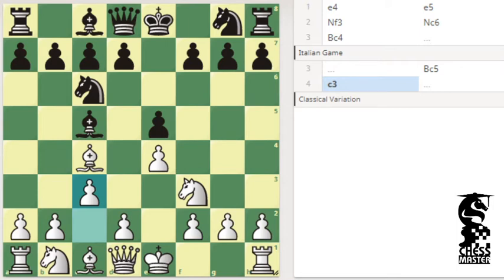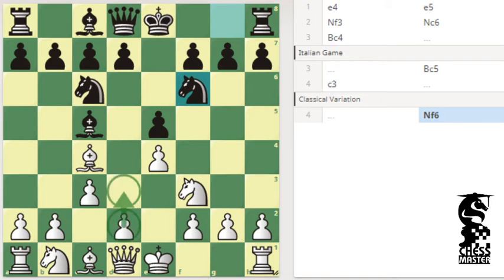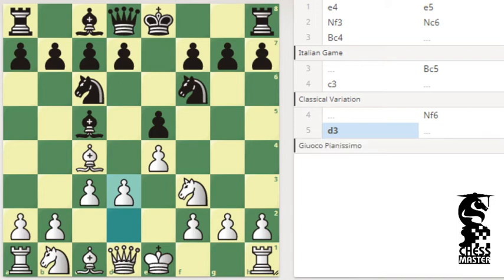Let's look at what the black can move. So maybe we can choose the minor piece, the knight, to move to f6 square. And for the white, we can use the d pawn to move to d3 square. In this position, this is still the Italian game classical variation, but it is now known as the Giuoco Pianissimo. So this is another method you can use.